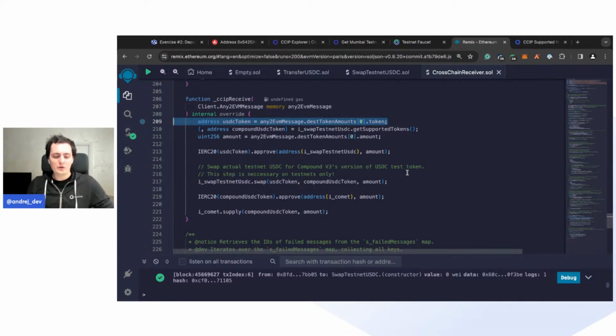And then we're just going to do the actual swap. So swap actual testnet USDC for Compound V3's version of the USDC token. This is for testnet purposes only. After that, we're just going to approve the Comet smart contract to spend our Compound USDC.